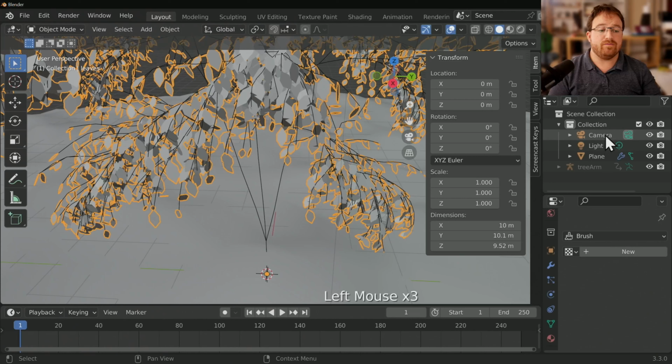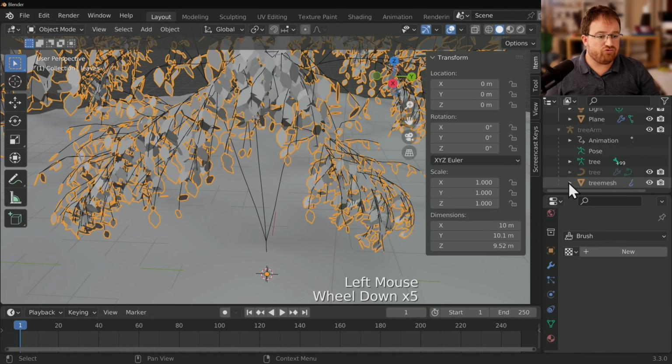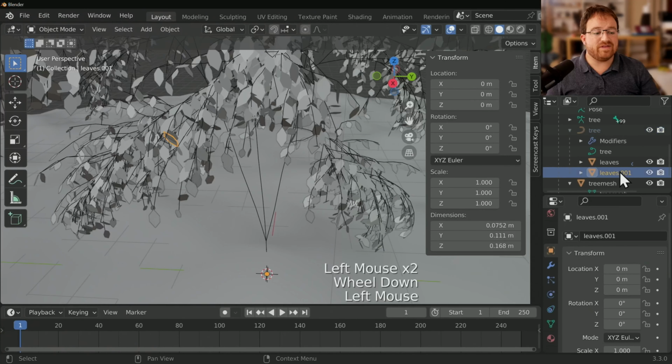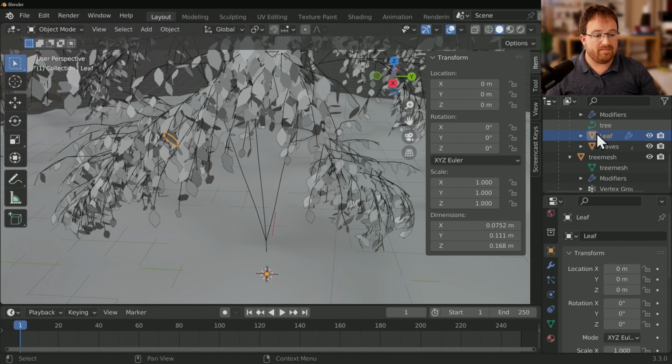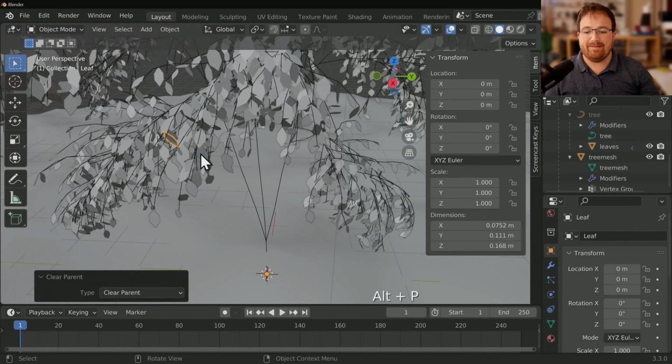So this is where we use our outliner. And it's probably under here, under tree mesh. Here we go, leaves 001. I just want that to be called leaf, and I'm going to clear the parent. So whilst it's selected, Alt and P, clear parent.